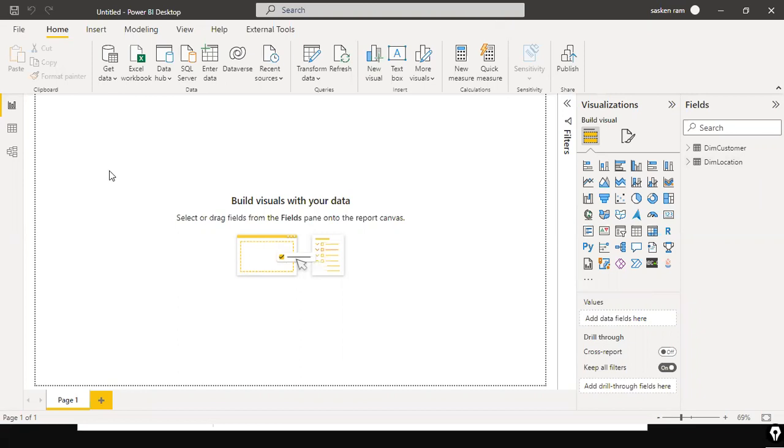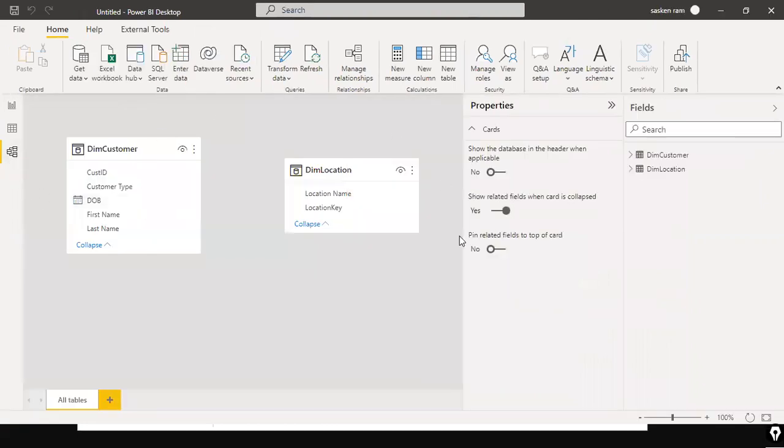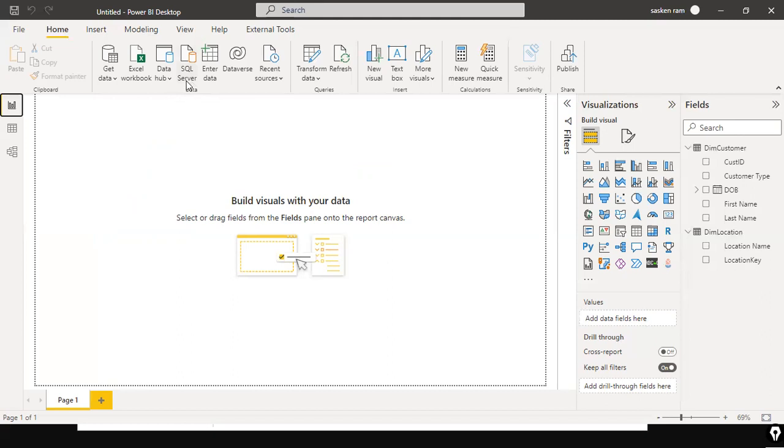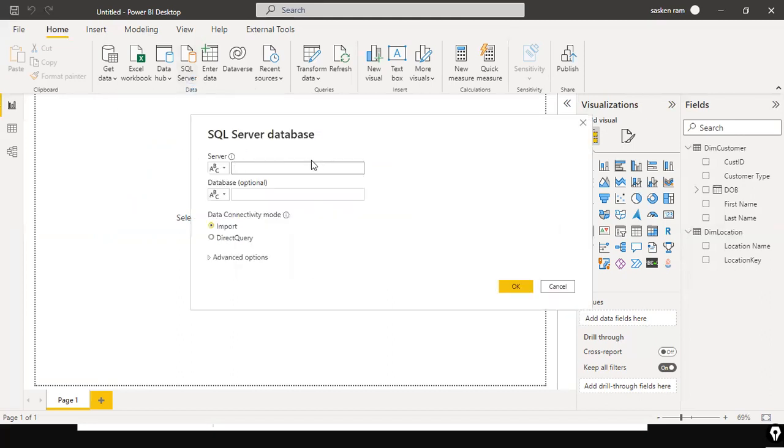Fine. The next one is your import connectivity mode. If you go to the model view, you can see the tables here. And the next one, I just quickly click on the SQL Server. Now what we will do is connect with the direct connection mode.